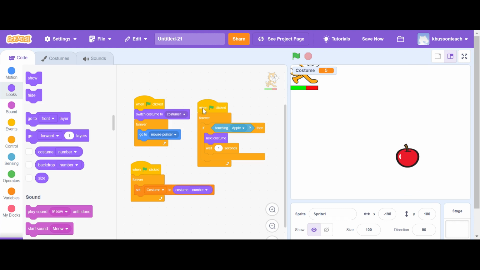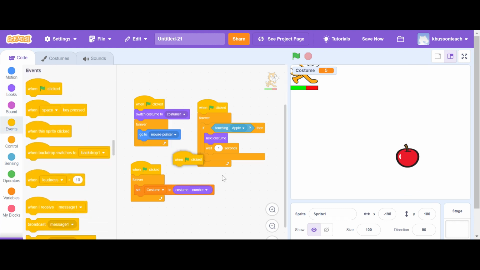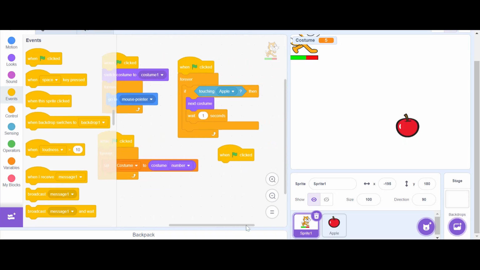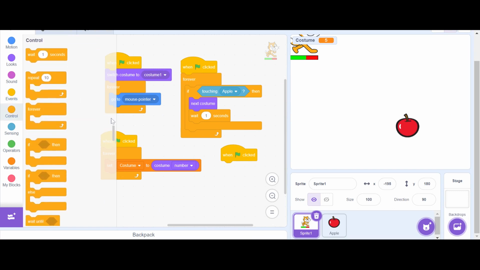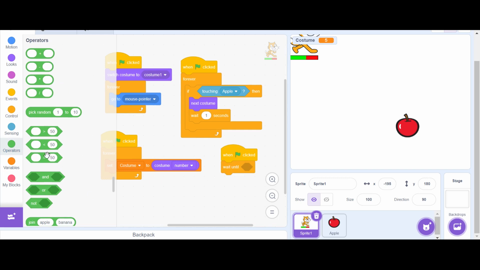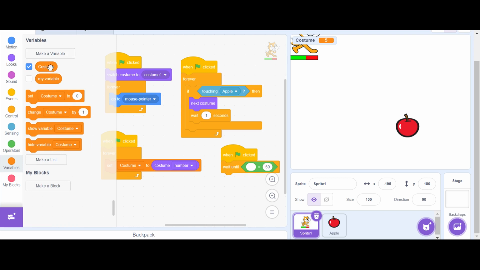So here's how we'll accomplish that. One last thing to do here. When the green flag is clicked, we are going to wait until, under Control, we're going to use the wait until block. Wait until, and we're going to use an operator here. We'll use the operator that has the equal sign. And let's go to Variables. We're going to take that costume variable and place it here. So we're going to wait until the costume equals costume 11.